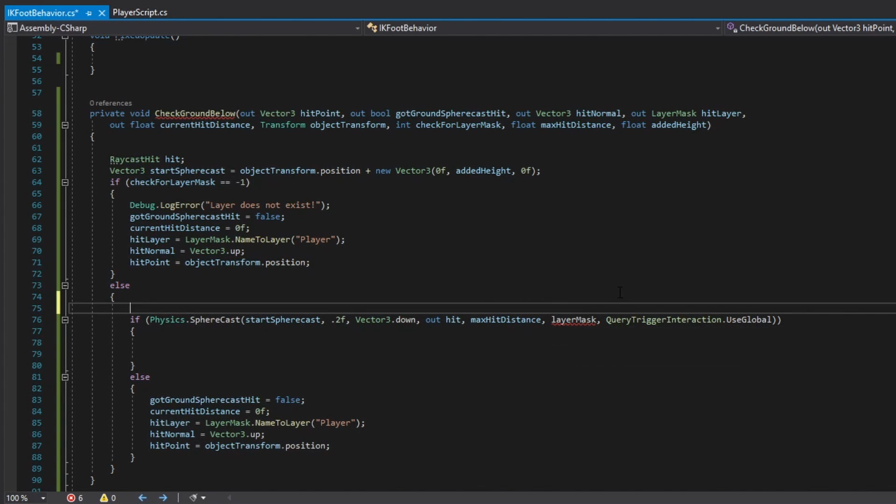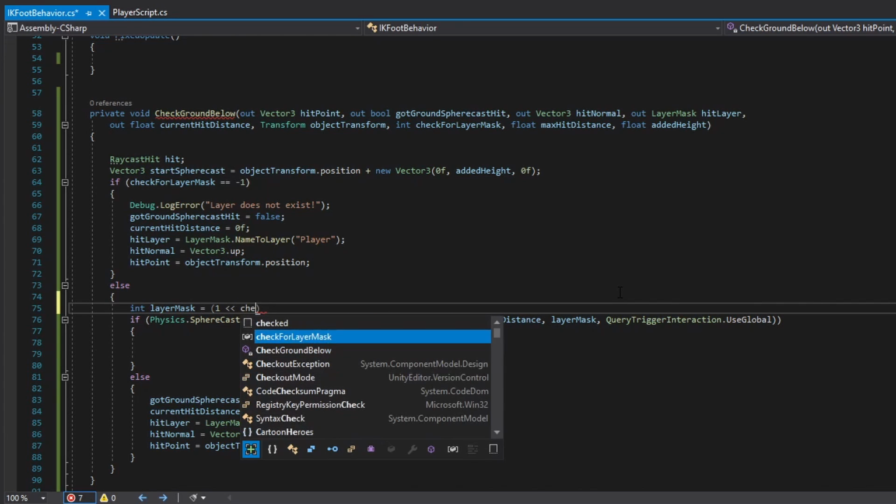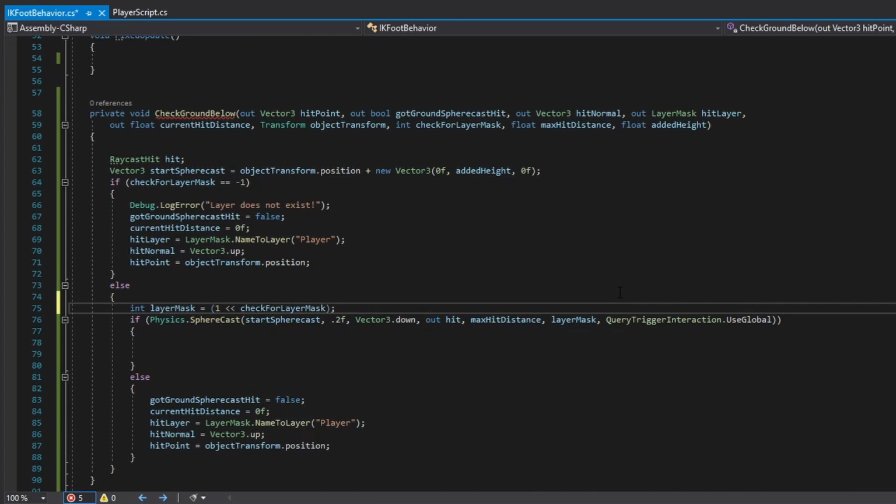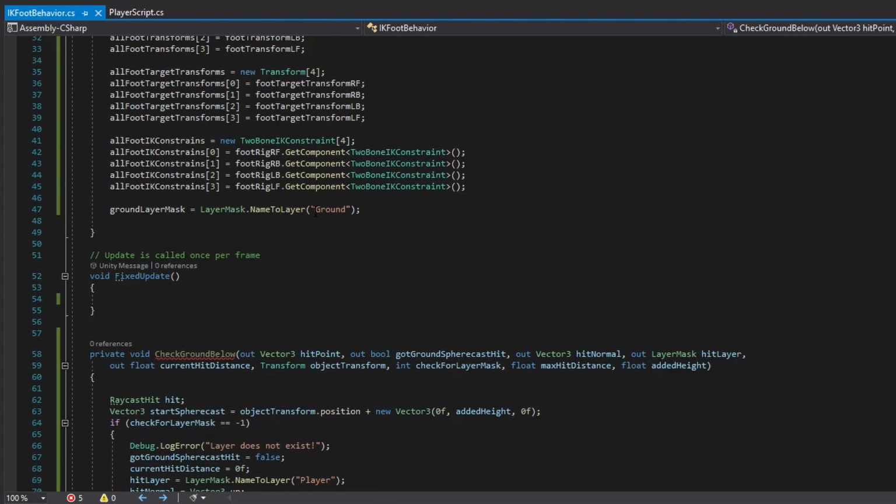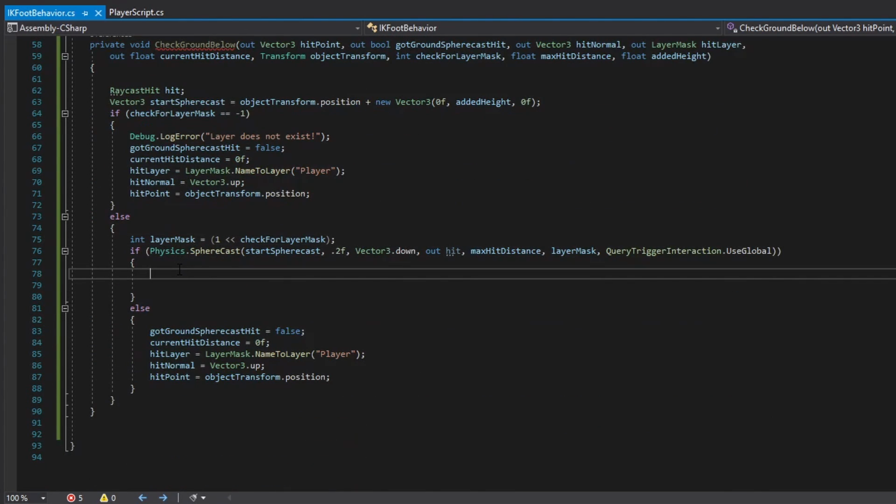Before we do this, we need to initialize this layer mask. And this is going to be an integer called layer mask. And that's going to be equal to 1 shifted left by check for layer mask. And this will tell the sphere cast to check for exactly only this layer mask. It's going to check for ground and nothing else. Okay, now if we do hit, if our sphere cast does hit something, we want to output all those values so we can use them later.